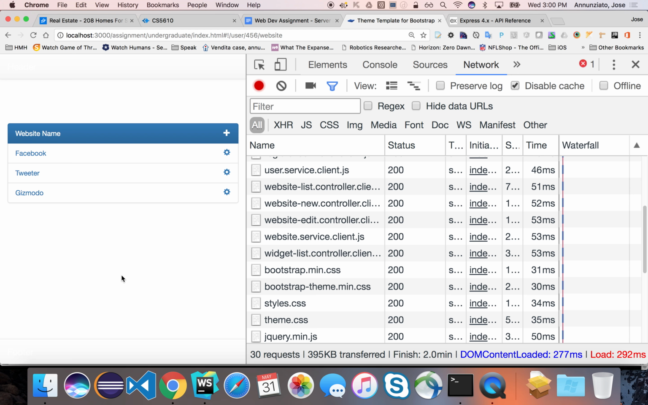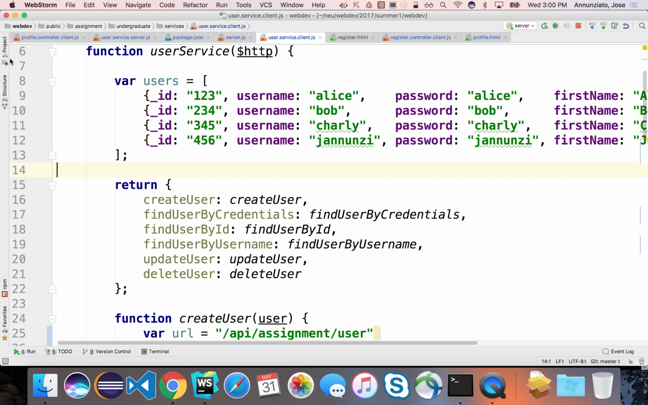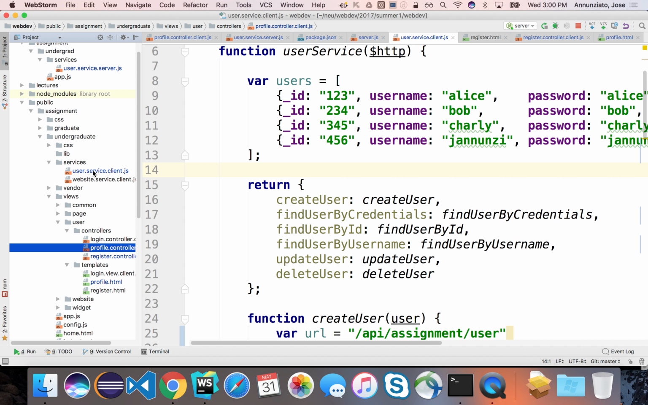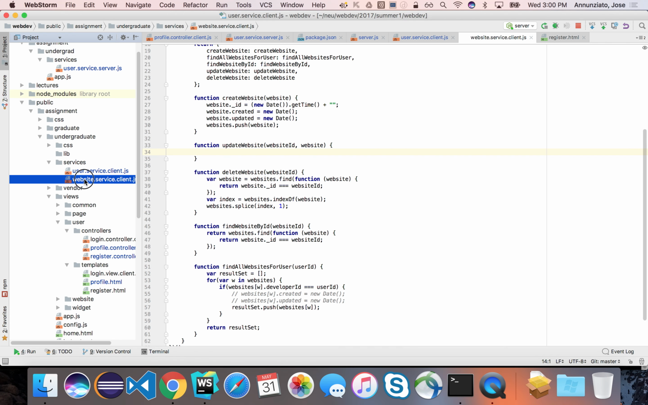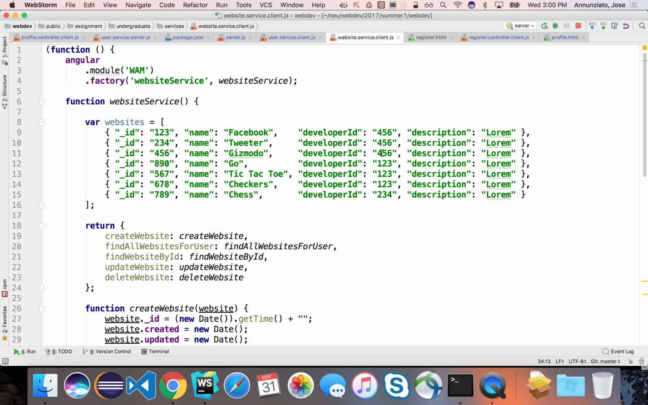So right here, when we navigate to Januzzi's websites, we are retrieving this from the website service client. So let's start. Let's move at least one of these, being able to retrieve the list of websites from the server. Right now, it's being hosted in here, in website services. There's our array of websites. So let's move this over to the server side.